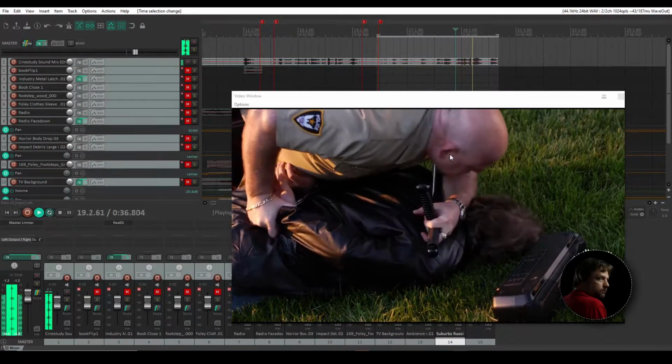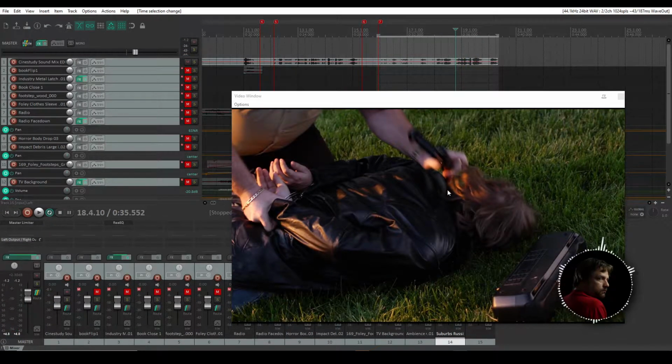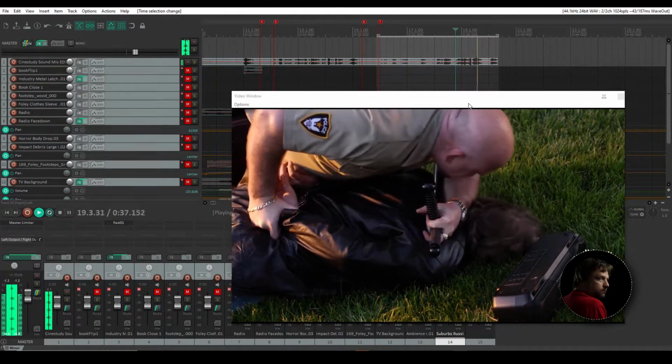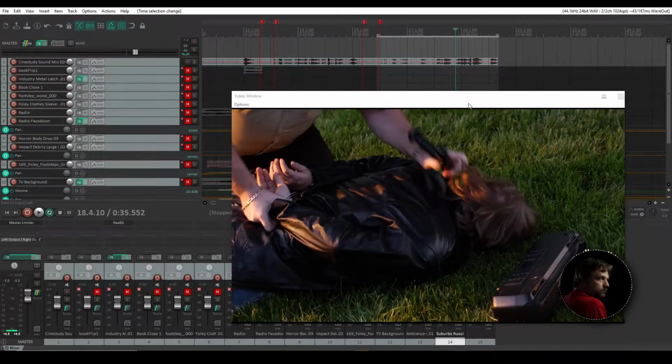Please. You ain't seen nothing. Ah! We could maybe add a hit here, but it's a push more than a hit. Please. You ain't seen nothing. Ah! God.